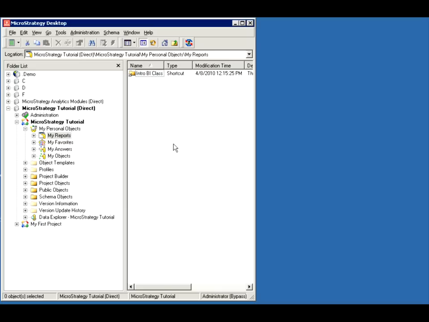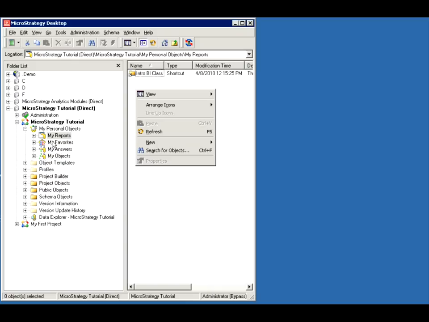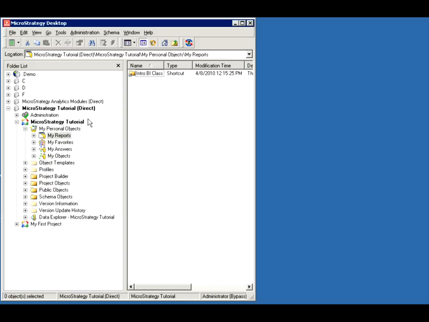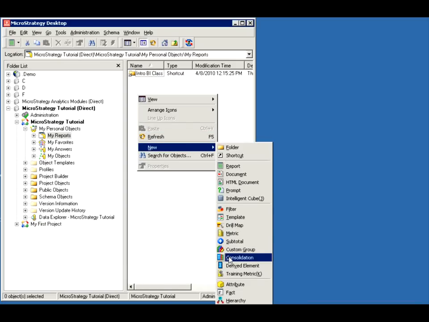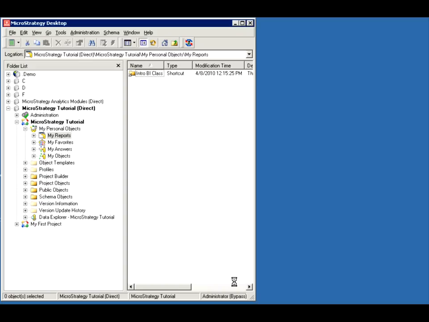Okay, so the best way to start this is just basically dig in and start creating something. I'm going to create a new attribute from scratch. I'm going to create it in my reports folder, and I'm using the MicroStrategy tutorial because it's got some simple data that can illustrate how attributes work. Create a report attribute.